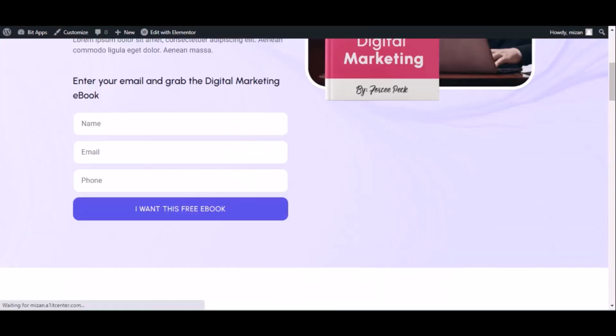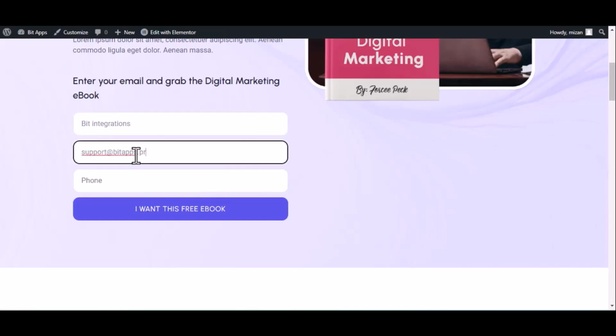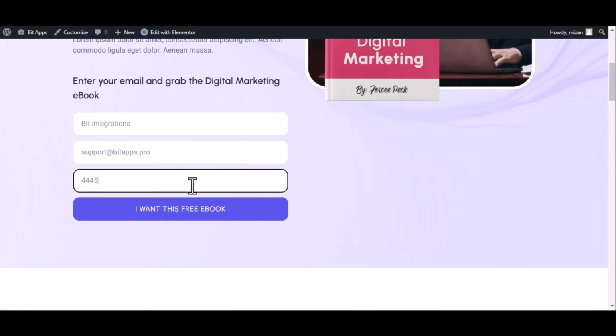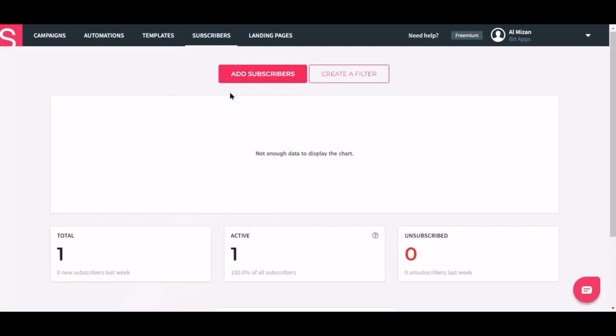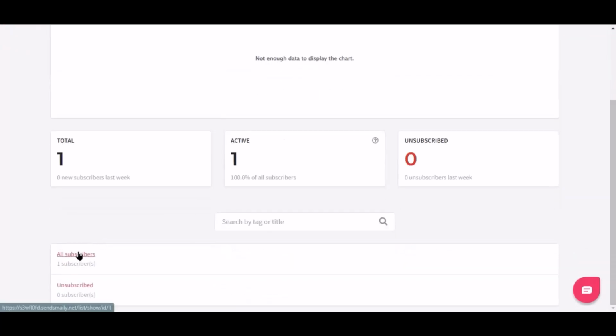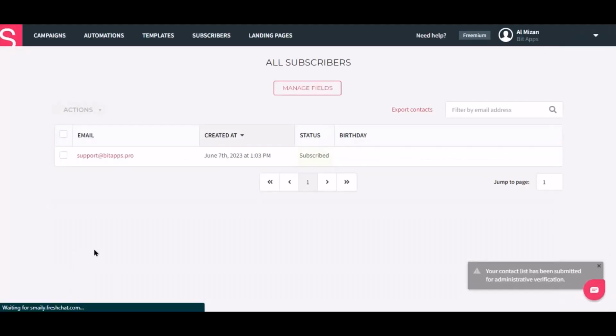Now go to your form and type some information. And submit the form. The form is successfully submitted. Now go to the Smaily subscribers page and scroll down. Click All Subscribers. Here is the data that came into Smaily through the integration.